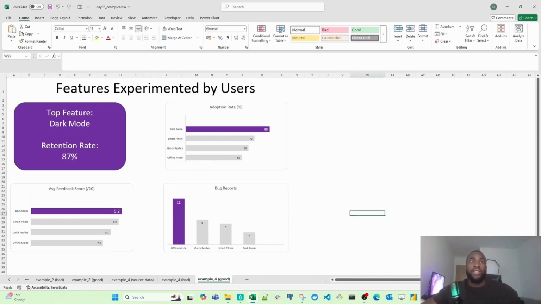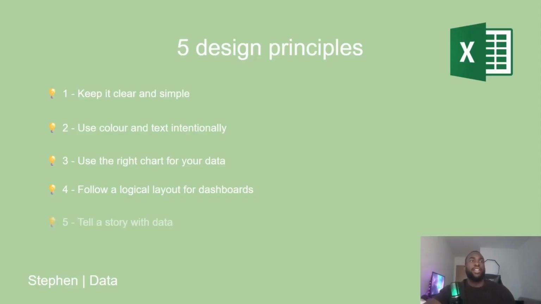And there we have it, guys. And that's principle 4 all done. Number 5, tell a story with data.